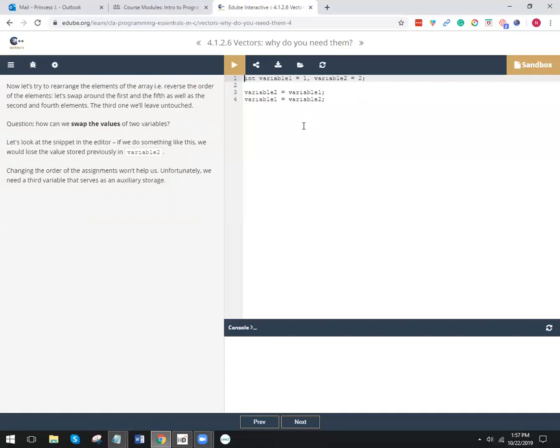So let's look at the snippet in the editor. If we do something like this, we would lose the value stored previously in variable 2. And changing the order of the assignments won't help us. Fortunately, we need a third variable that serves as an auxiliary storage, right? So in this case, you cannot get the final answer since we need another variable that serves as an auxiliary storage.